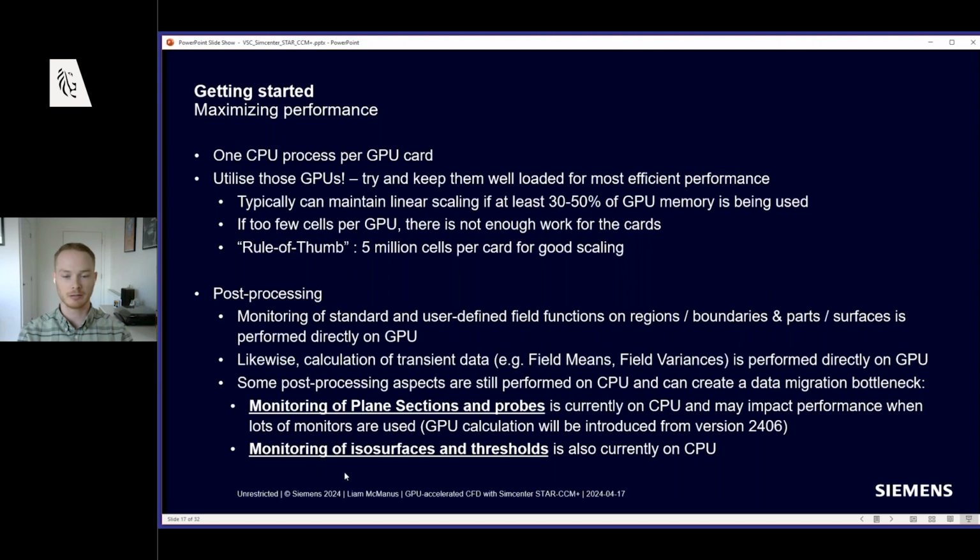Another thing to be cautious of, maybe slightly less common, is if you monitor values directly on ISO surfaces and thresholds whilst the simulation is calculating, then that is also currently on CPU, and it's something we are looking to address. So if you have lots of these types of monitors, I would see if there's a way to avoid that when you're using GPU hardware, just to maximize performance currently. But as I said, we are working on removing that limitation as it stands.